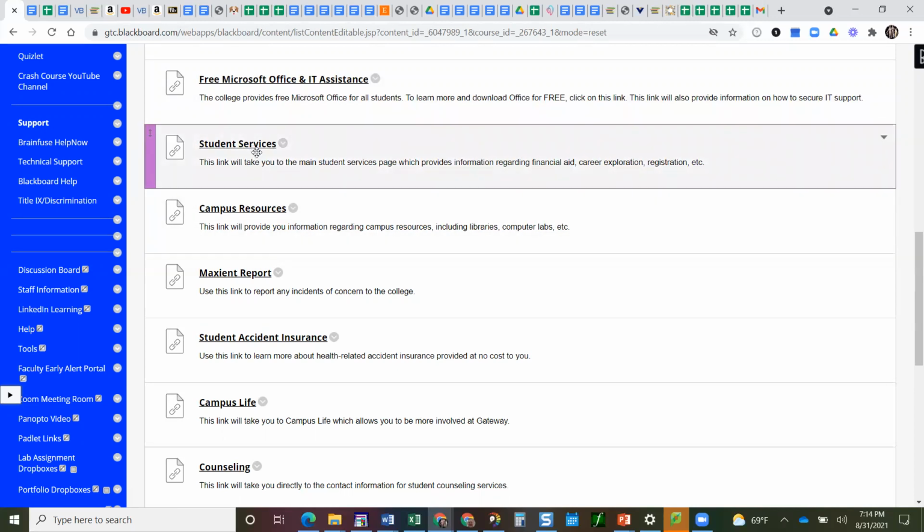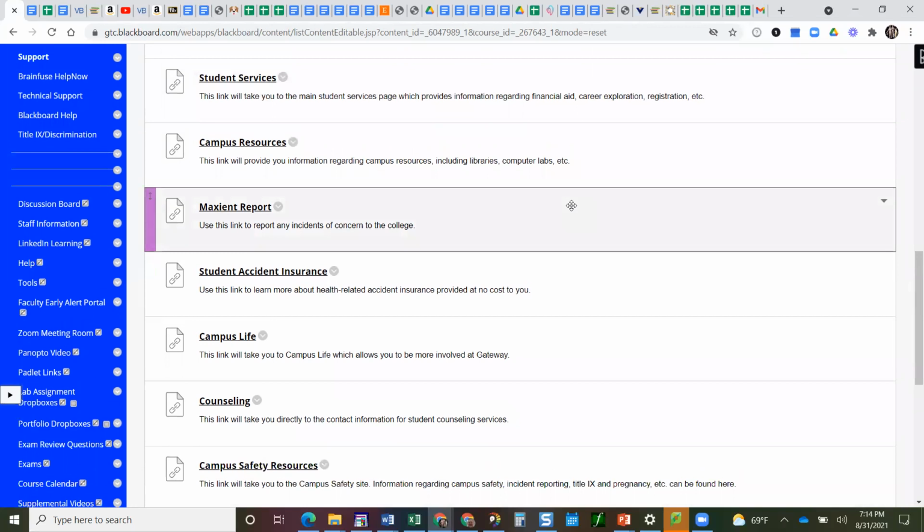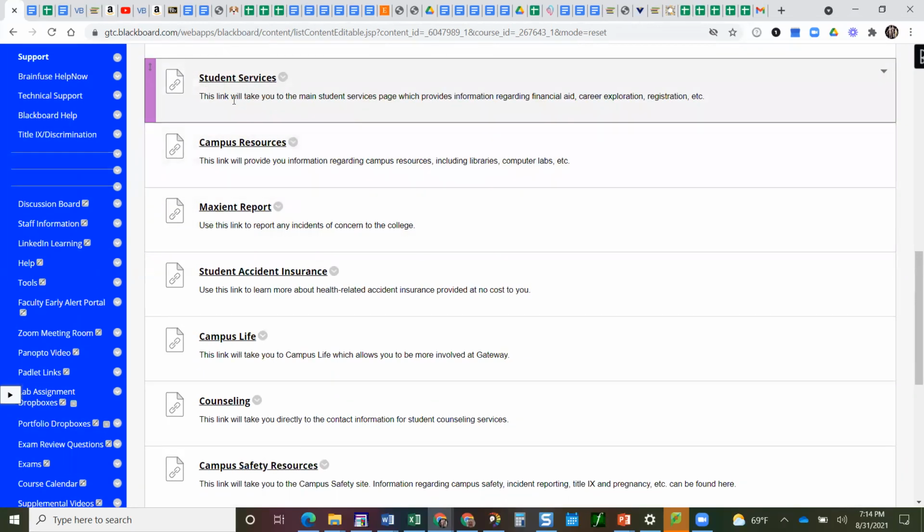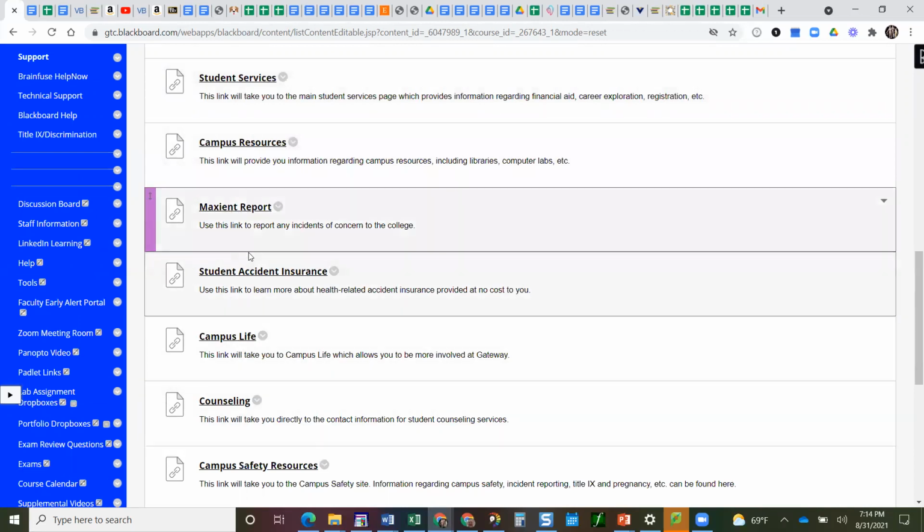So anyway, student services, if you need tutoring help or other things, they also help with other things too. If you're having trouble paying your internet bill, if you need to get your heat turned on, if you need rent paid, they can even help with that potentially. So anyway, you can read through these.